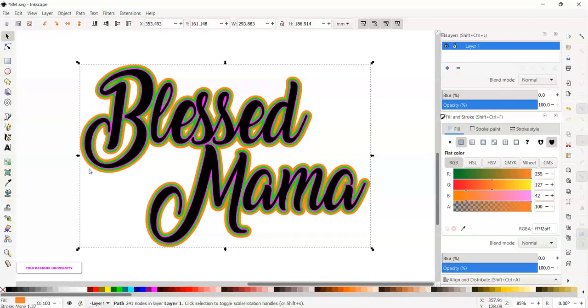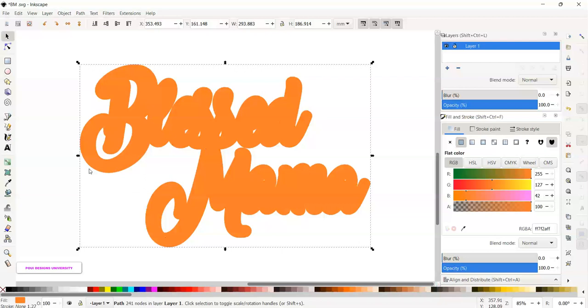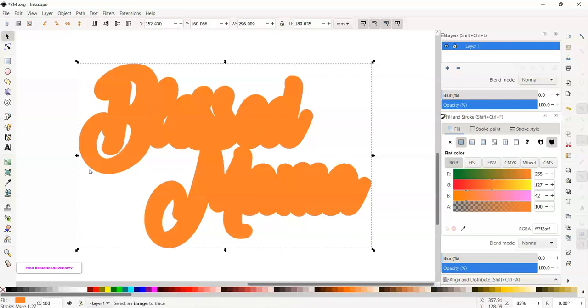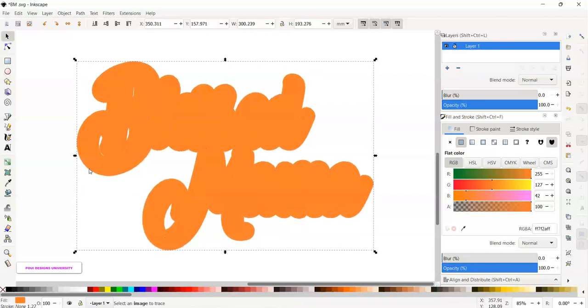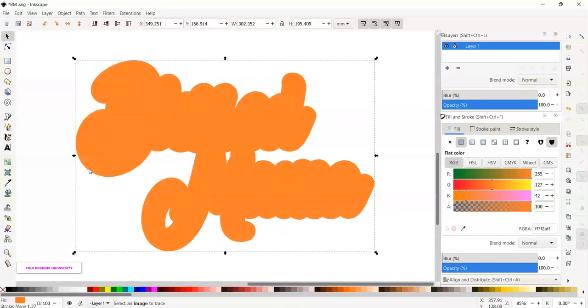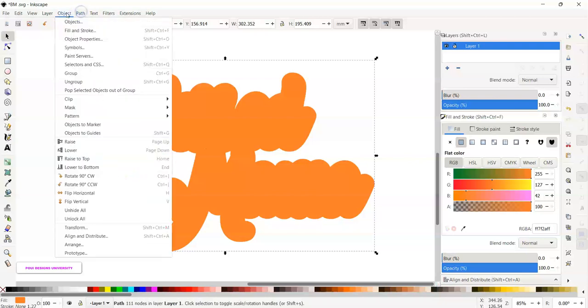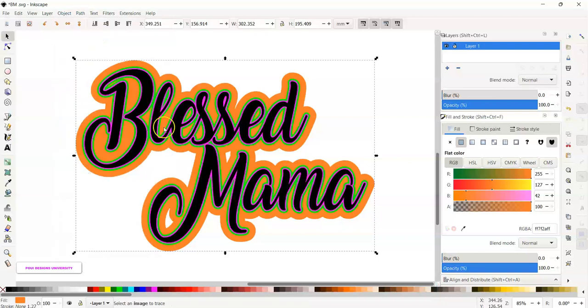And one more outset. We're going to duplicate the orange one. Control D. And then Control 0. I want it to be big. I did it like 6 times. And then I'll send it to the back. Lower it to the bottom. Okay. Pretty thick.